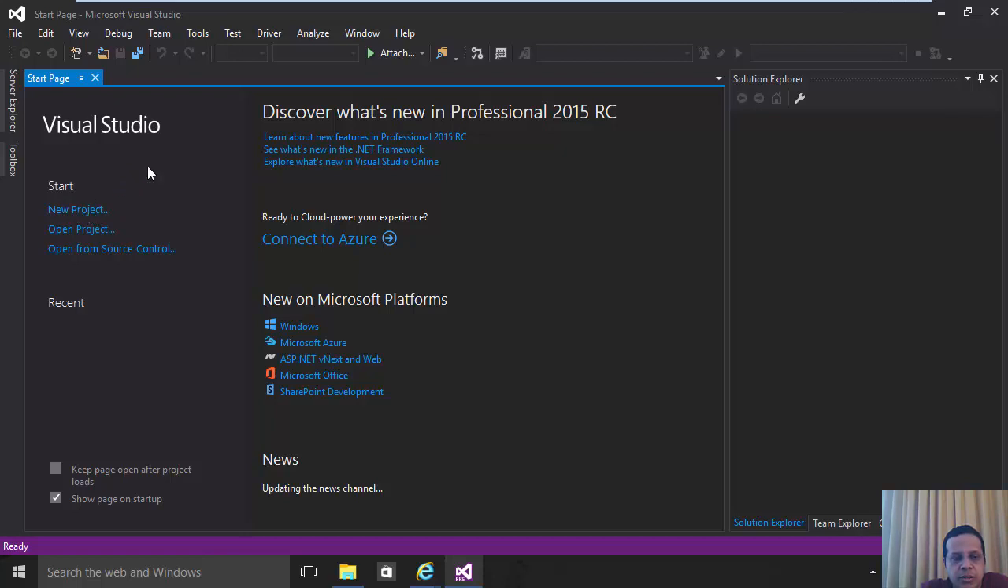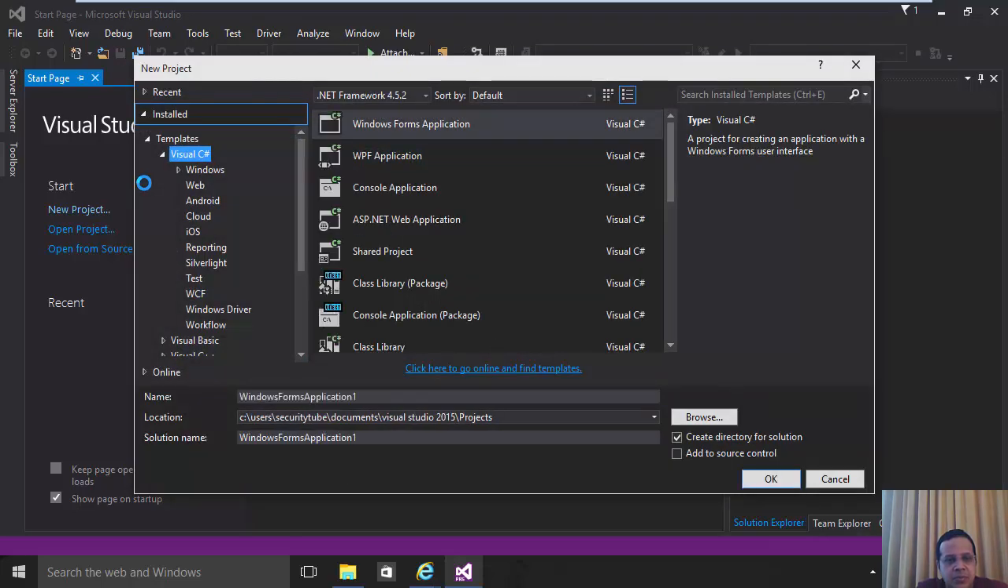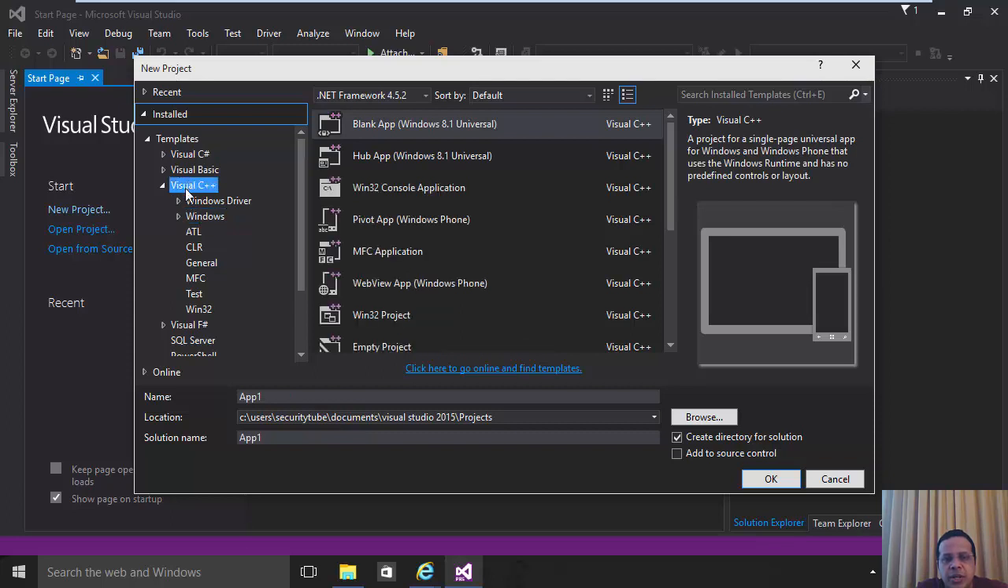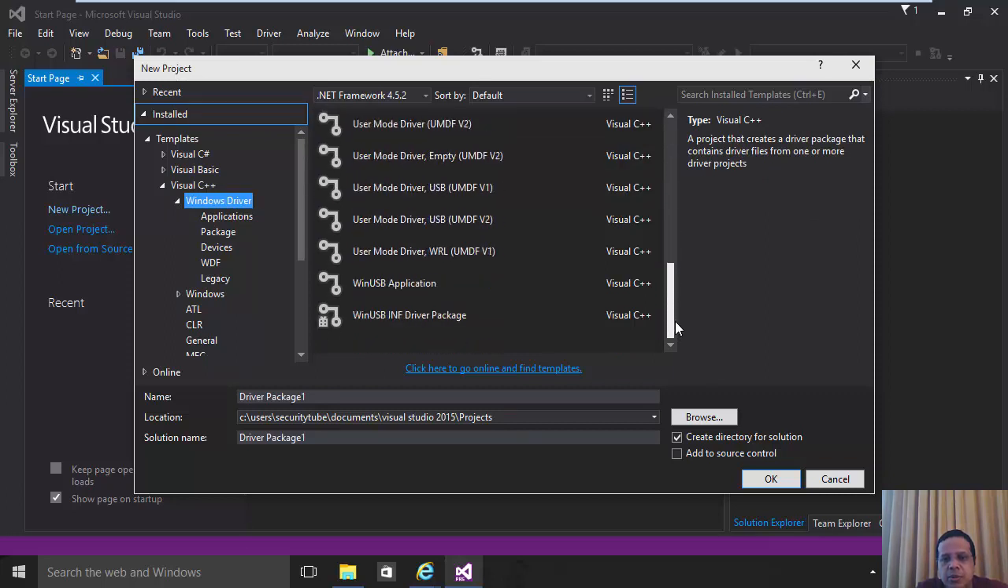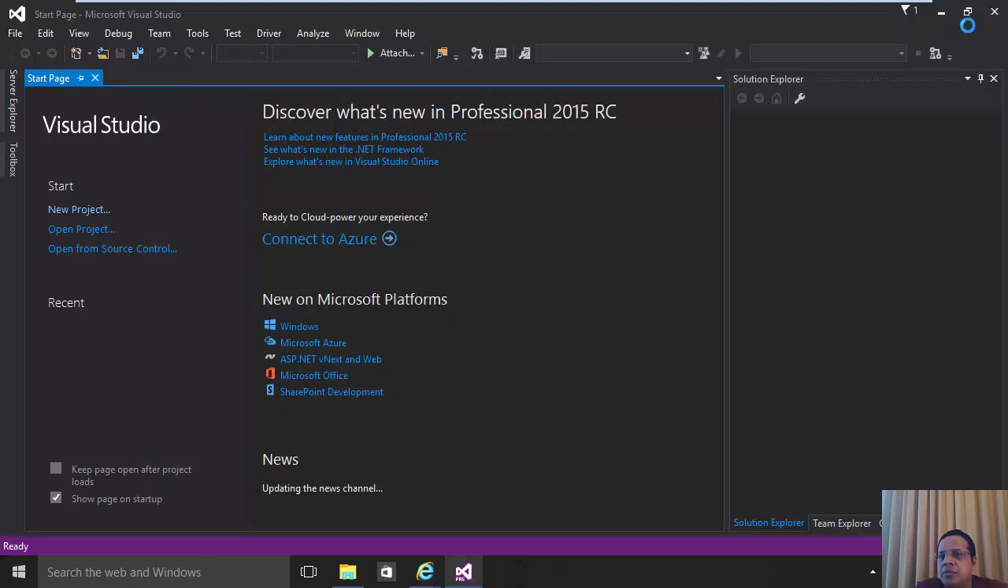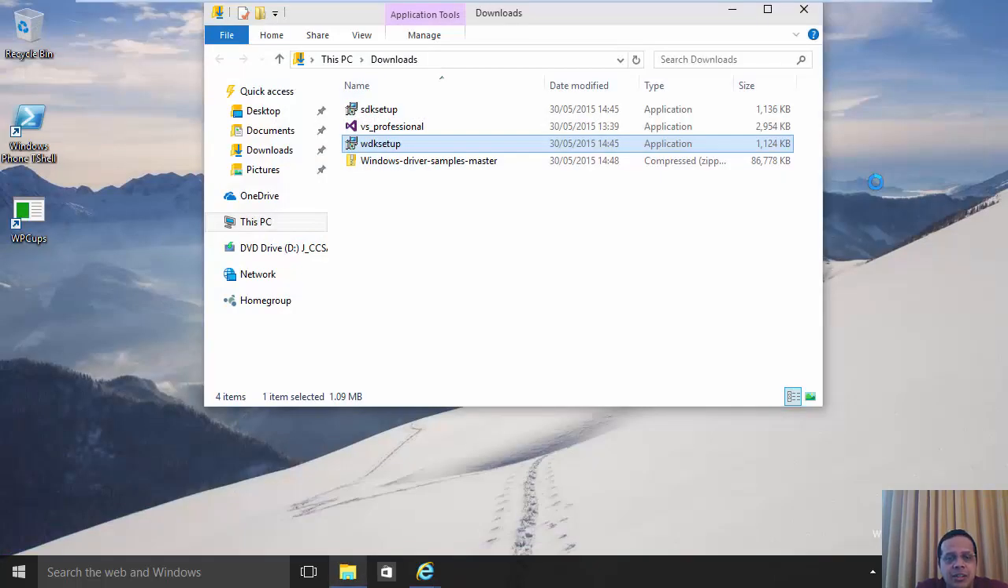Now if you click on new project, let's wait for it. There we go. If you now click on new project, you would find that there is a device driver part as well which appears, which means your WDK has been installed. In previous versions of Visual Studio, the device driver kit sometimes was not integrated, and then you would have to run it outside of Visual Studio. But now that it is, it simplifies a lot of things.